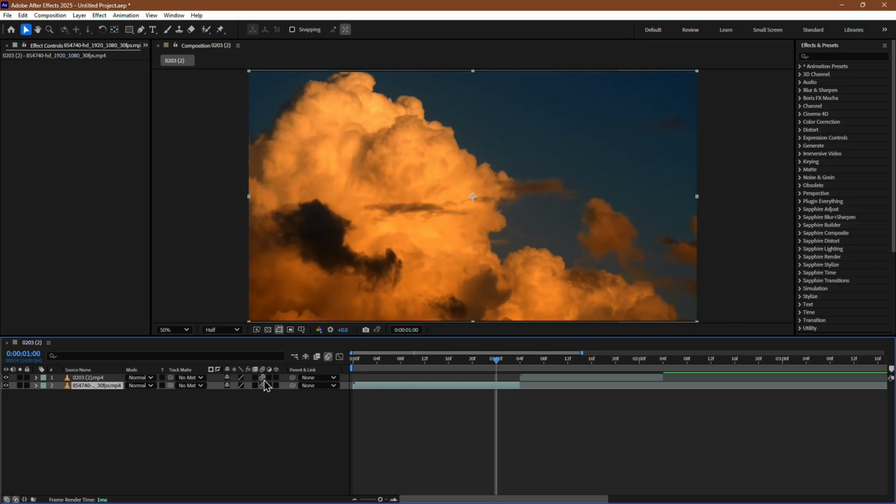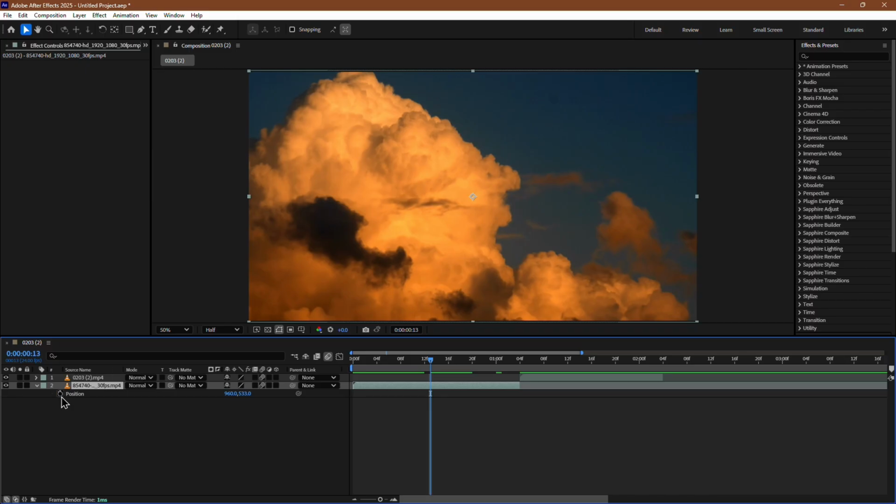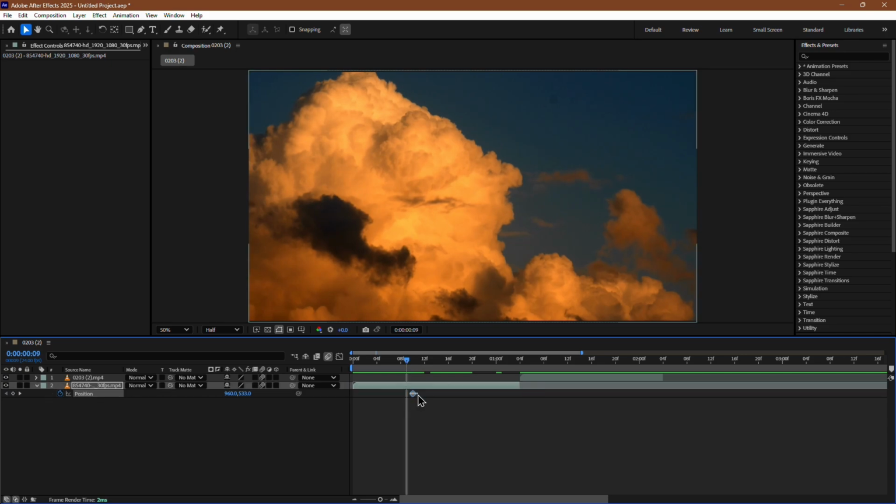Select the first clip and press P on your keyboard to bring up the position settings. Click on the stopwatch icon next to the position values to create a keyframe. Now, move this keyframe a few frames ahead from the start of the clip.